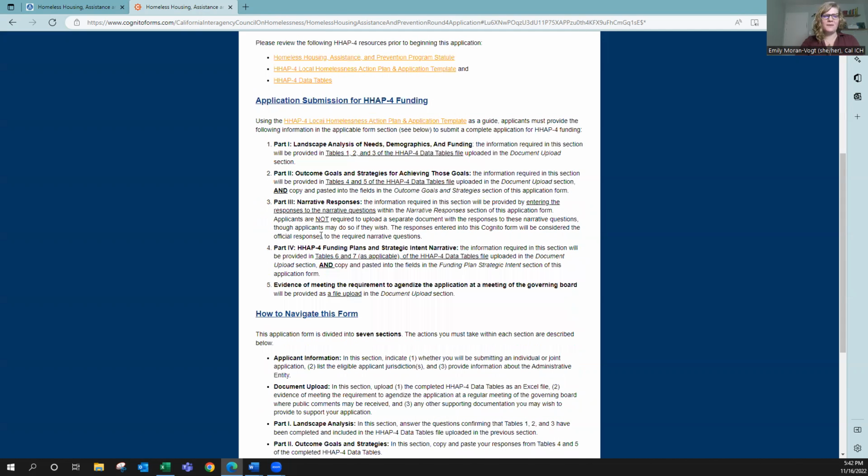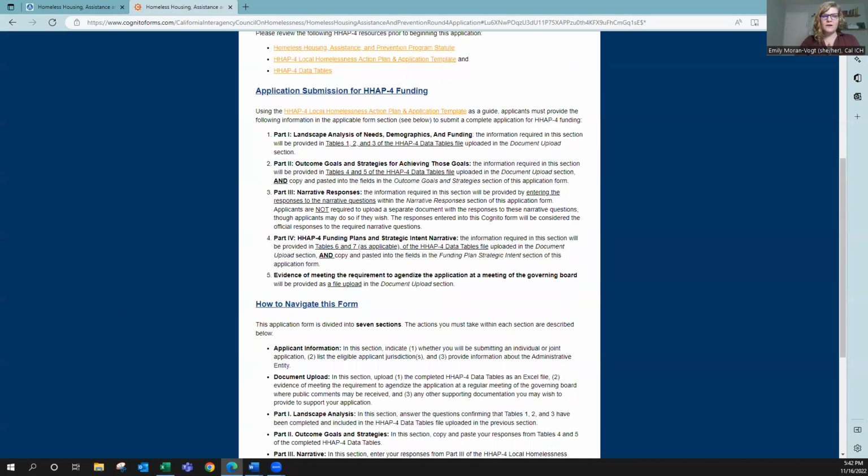For Part 3, narrative responses, you will enter the responses directly into the portal and are not required to upload a separate document with this information. However, you may choose to do so if you wish. And for Part 4, HAP-4 funding plans and strategic intent, all of the information required in this section will be provided in tables 6 and 7 of the HAP-4 data tables Excel file and by answering the narrative questions in question 2 of Part 4. Note that Table 7 is only required to be completed if you are funding interim housing with HAP-4 funds.